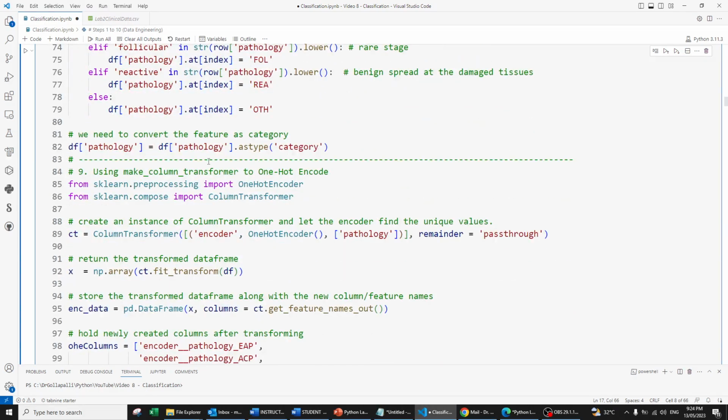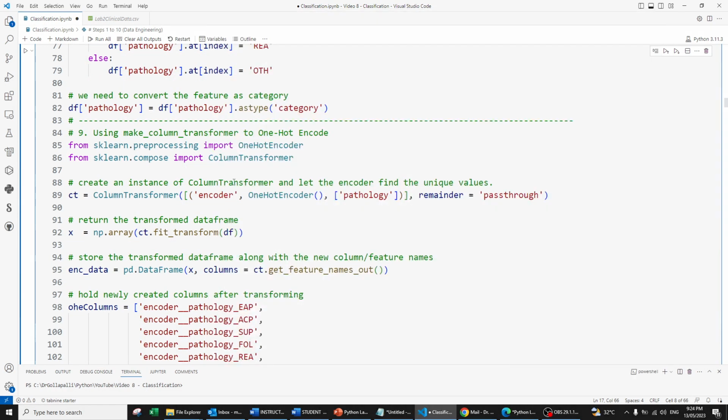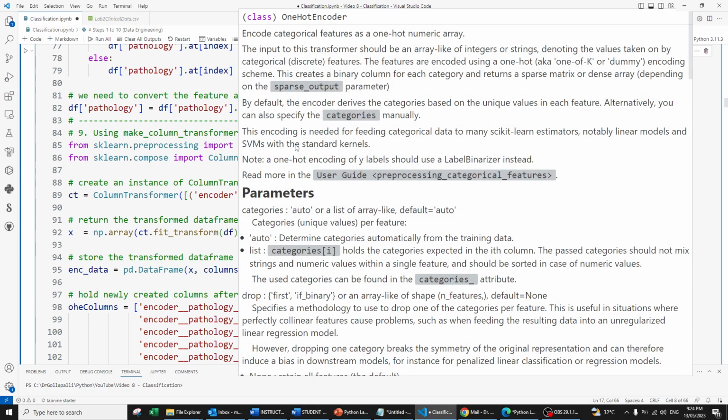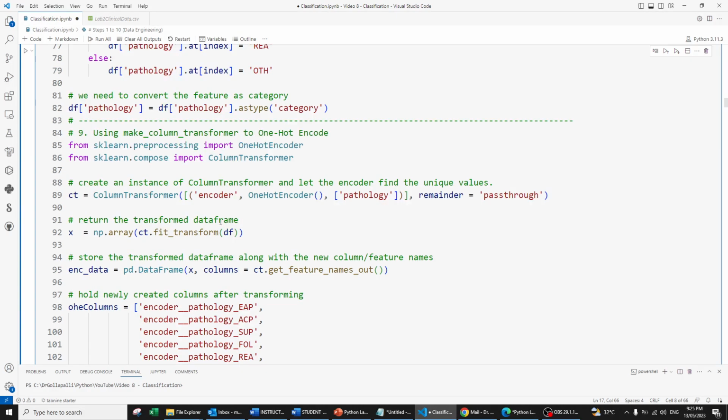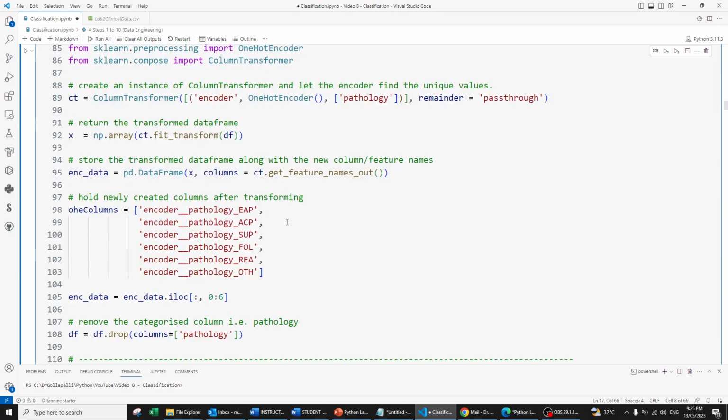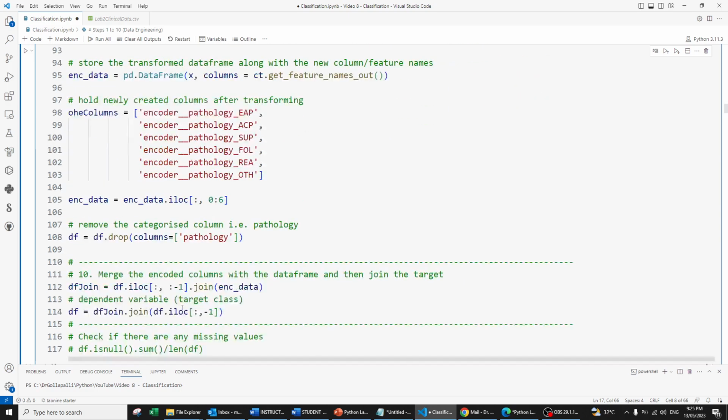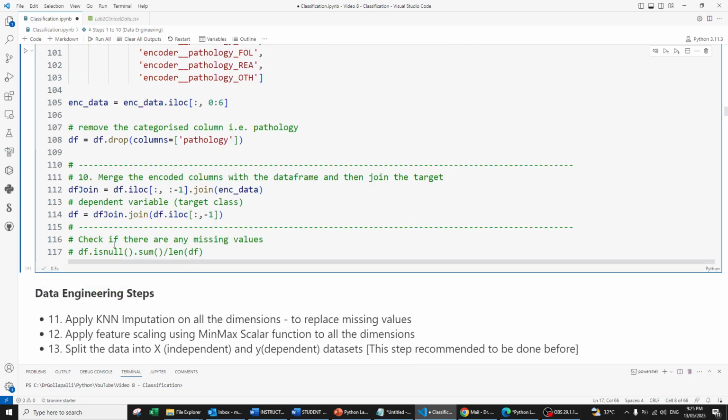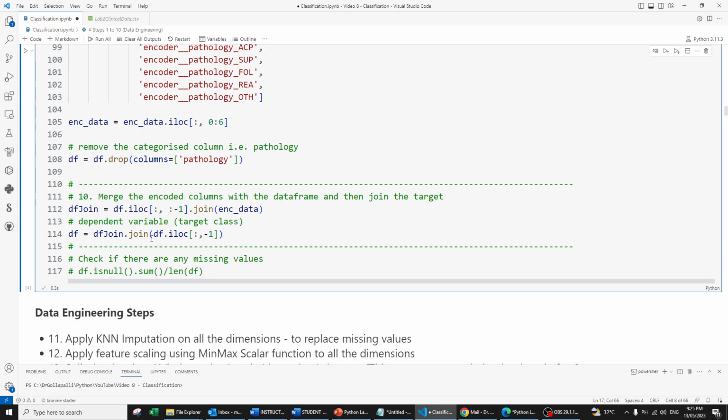And then we convert the features to categories, and then we use the column transformer with one hot encoding. I have already explained this as well. What is the purpose of one hot encoder? I have already explained these things in my previous videos. It holds the newly created columns, because what one hot encoder does is create new columns by splitting them, and then we merge those columns back into the data set. So these are the merging steps, and these are part of the pre-processing steps.